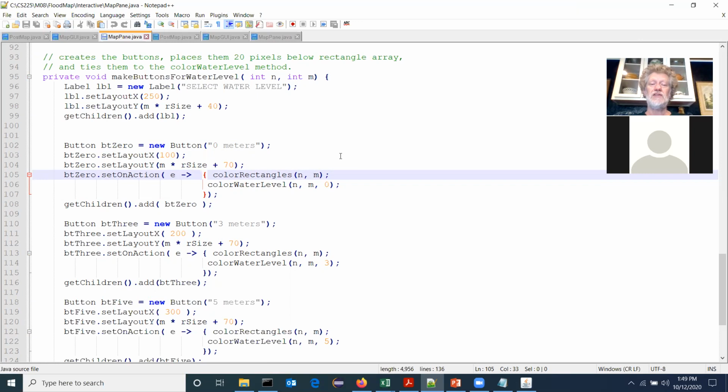I need you to color the rectangles and then color the water level. When I first created this, I only had color the water level in there. And then it turned out that didn't work because once I went up to 8 meters, it would never go back down to 3 meters. So I had to say, okay, color it as if there was no water and then color the water. So I'm executing those two methods inside the code. And I do that for every one.